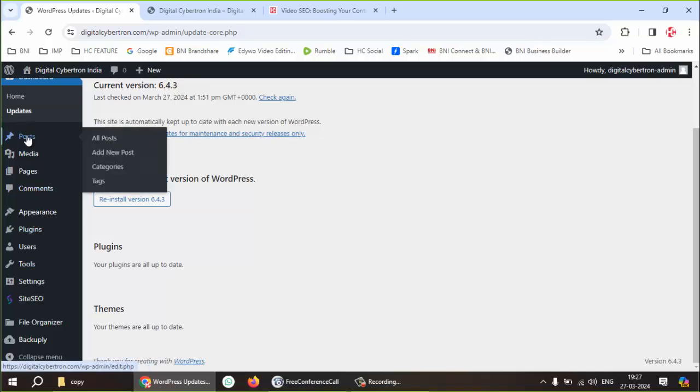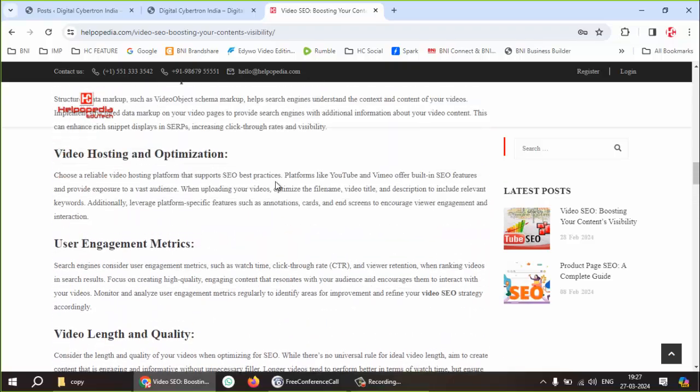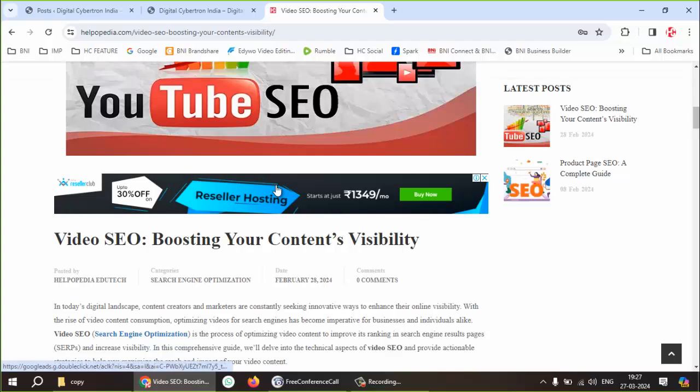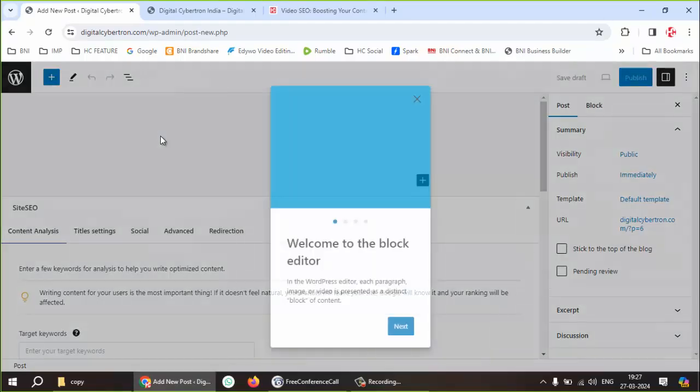Then comes post. Post is basically writing blogs on our website. Like you can see, this is a blog which I've written on this other website over here. So if you have a flair for writing, then you can write blogs also. There are various options. You can just click on add new post and you can add a new blog over here.